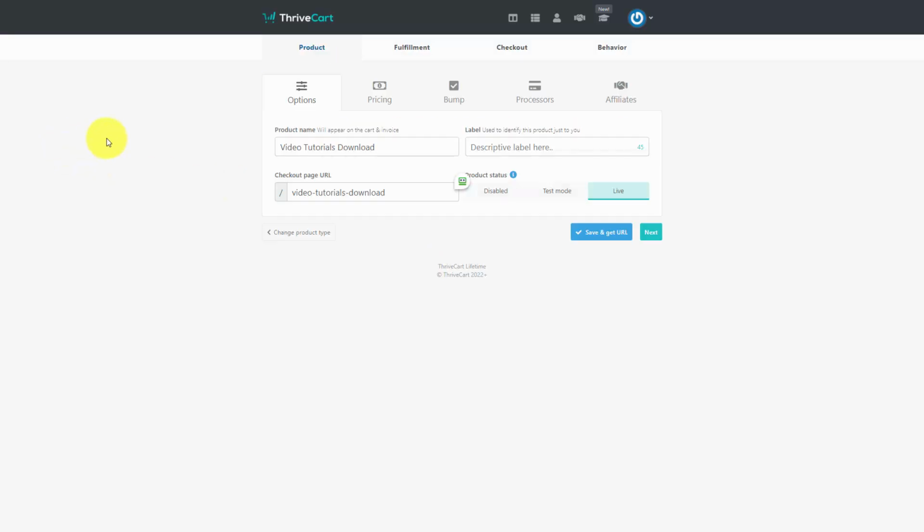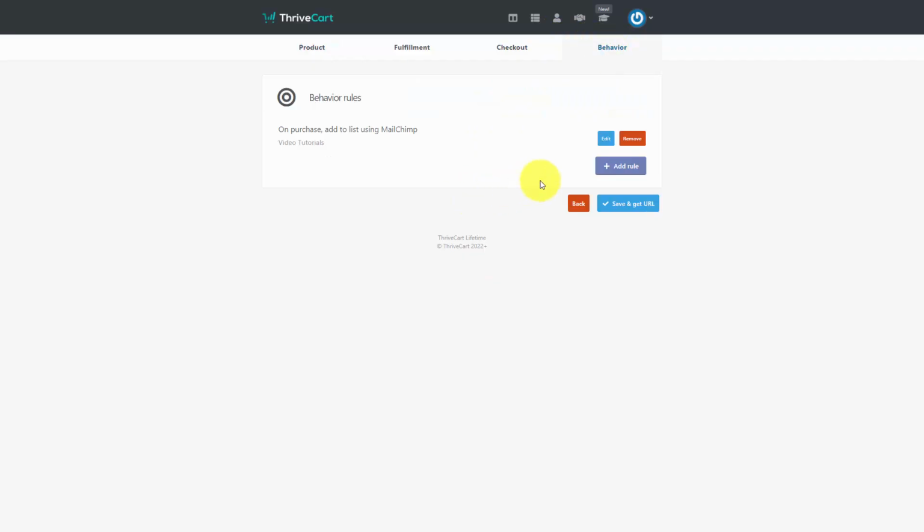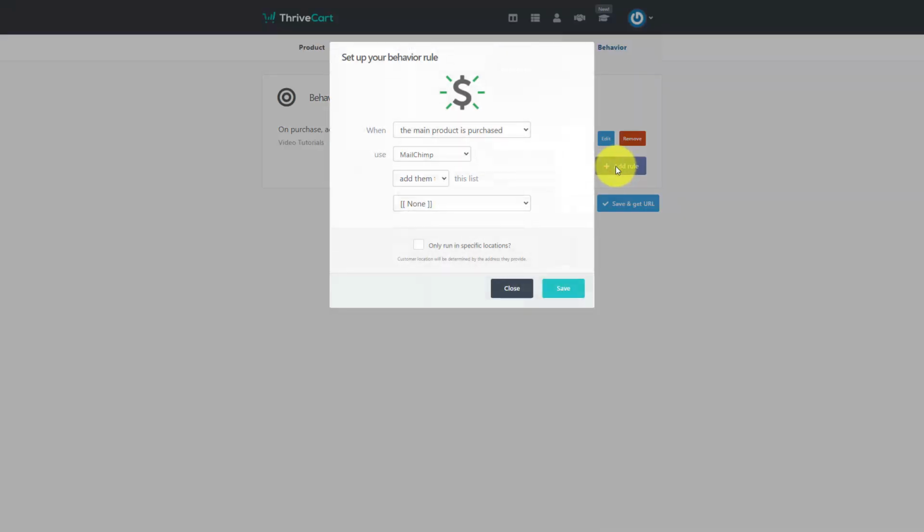So for example, if you were using Thrivecart for your sales process, you would make sure that at the point of purchase, which in Thrivecart is the behavior area, you'd be able to add a process which Thrivecart calls a rule, where when the product is purchased, the individual is going to be added to a specific autoresponder list that you have integrated with your shopping cart.